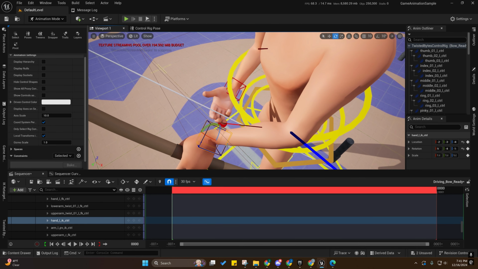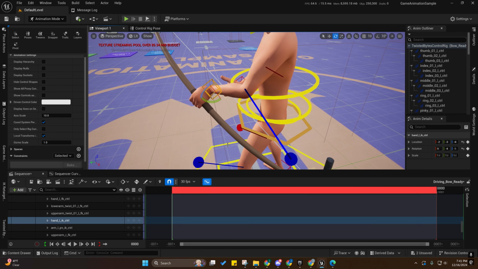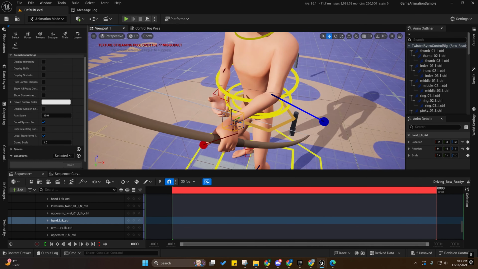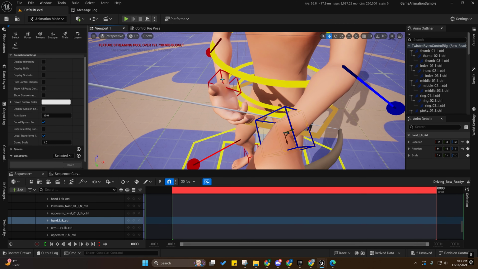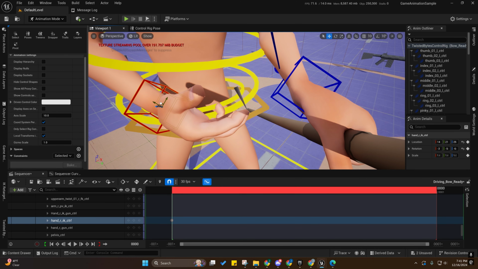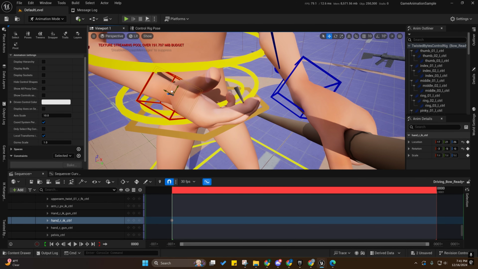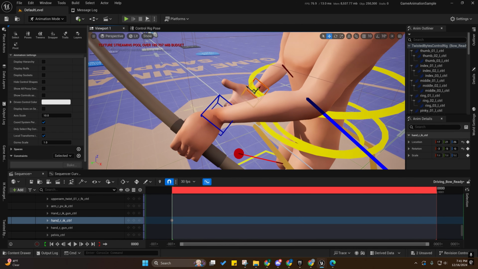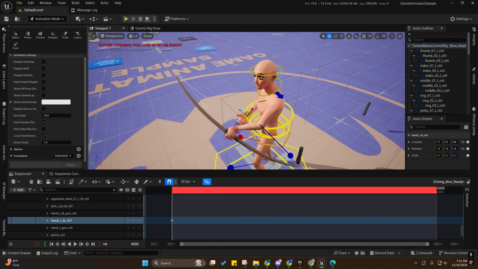This is the hardest part, guys. You'll spend more time just trying to find a good pose that doesn't cause any weighting issues than anything. And I think that's fine. I think that works.